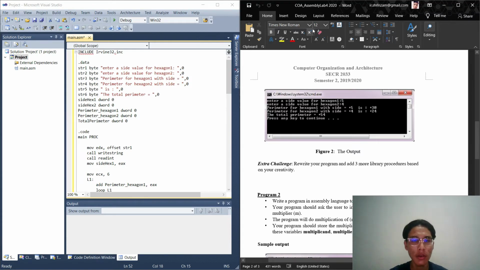My name is Saharul. I'm from section 2 and this is my submission of lab 4 program 1 to Madam Zurati. So for program 1 we are going to calculate the total perimeter of hexagon. In this program we are going to calculate the perimeter of hexagon. We have two hexagons, hexagon 1 and hexagon 2. So we are going to produce the output as we can see over here on the right side.